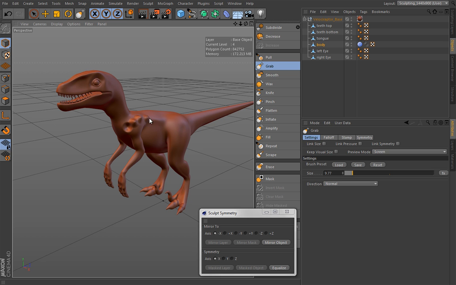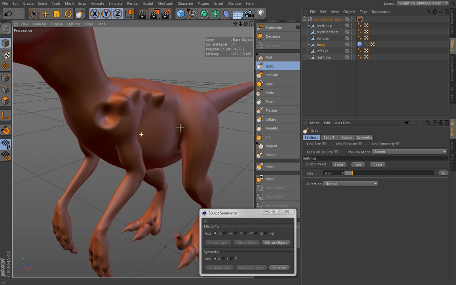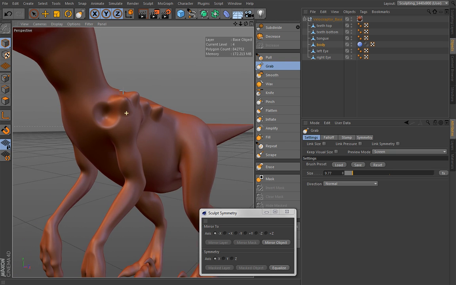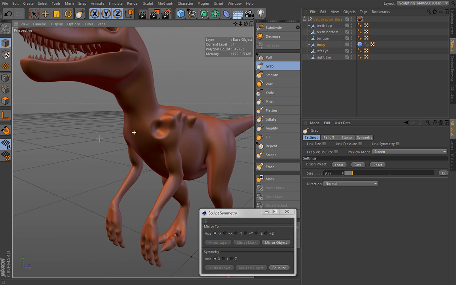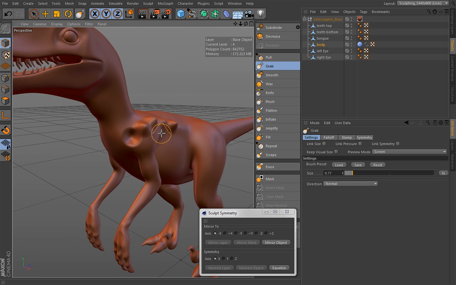fun on this guy. So let's say that you sculpted some details on your mesh and that you simply forgot to turn on the symmetry. So in release 14 that was a problem because you didn't have a way to transfer the details from one side to another.